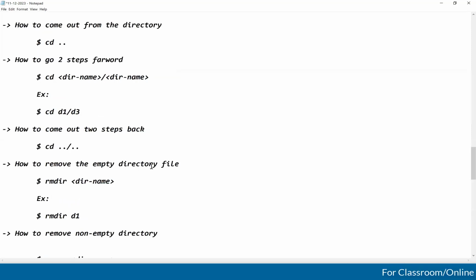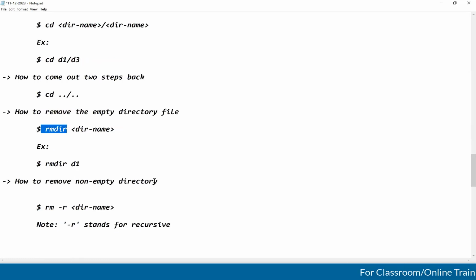How to remove the empty directory files? rmdir. How to remove the non-empty directory files? rm space hyphen r. Hyphen r stands for recursively. Recursively delete folders and subfolders, everything, guys. Up to here clear, guys? Up to here all are clear?